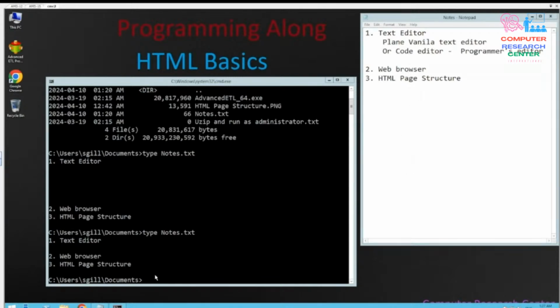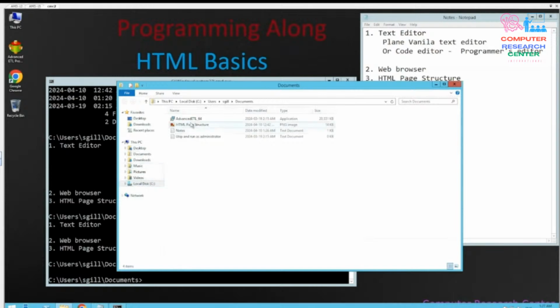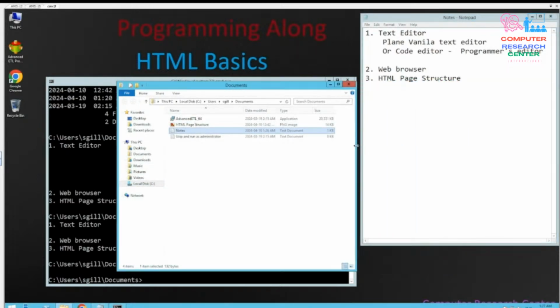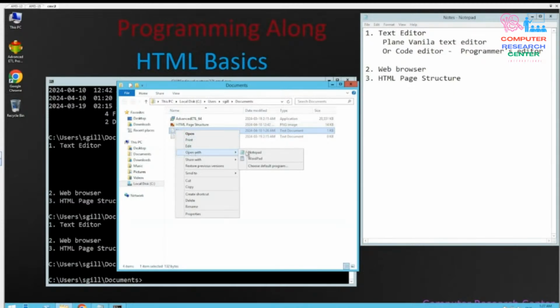The simple thing is that I will go to my documents folder and open Explorer. In my documents folder, I have the notes file, the same file that we are editing here on the right-hand side. If we want to open this one, I will say open with. I can open with WordPad or with Notepad. A text file is suitable for both WordPad and Notepad.